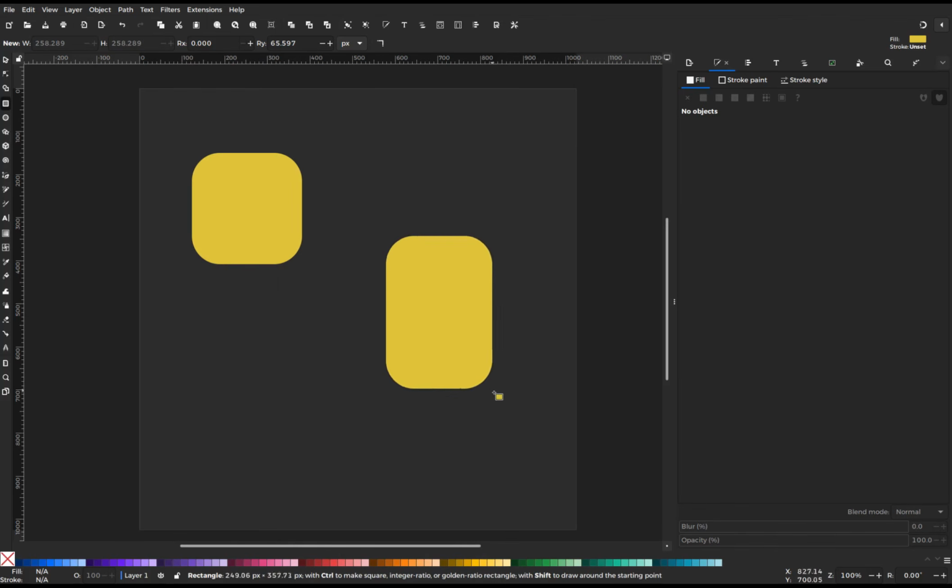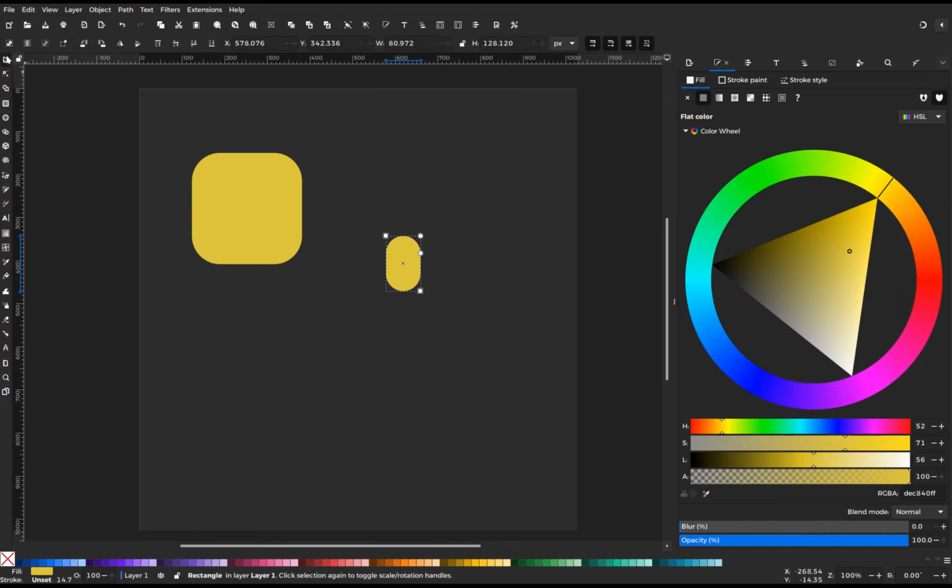Our player also needs eyes to show the direction he is looking to. And this is simple to create. Just use two small rectangles with 100% corner roundness and give them a slightly darker yellow color.